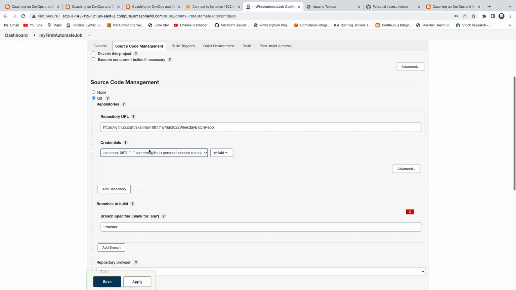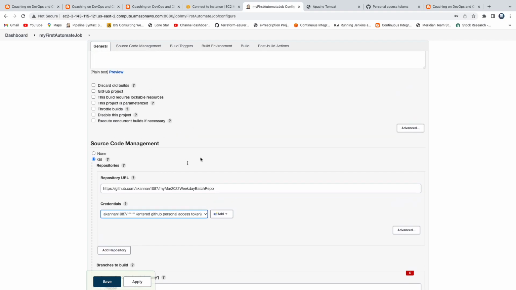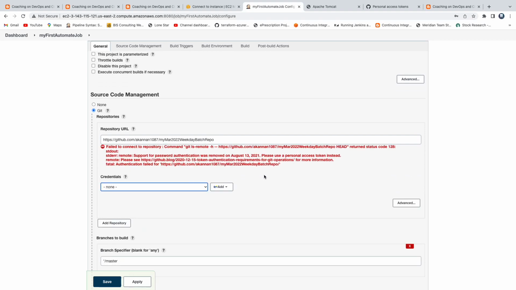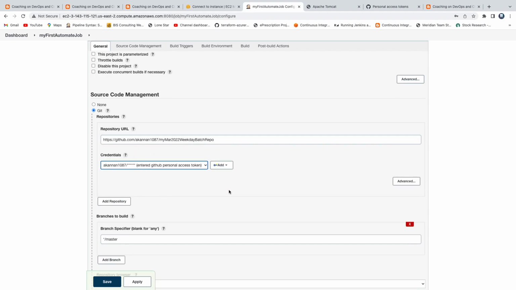Okay, wonderful. You see now, the error is completely gone away. Make sure you select from the drop down. If you don't select from the drop down, even though you entered credential, that will not work. So after you enter the credential, make sure you select it like that. Awesome. So now the error is gone.